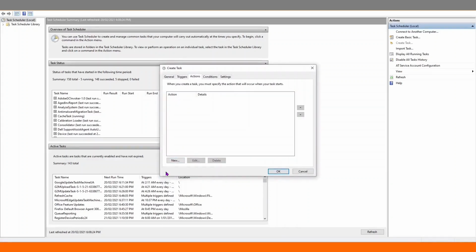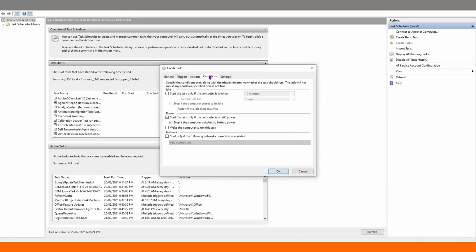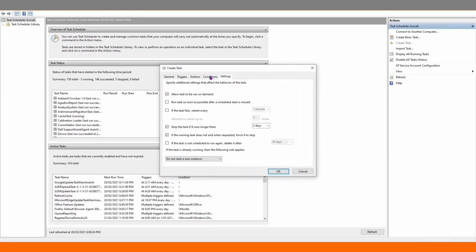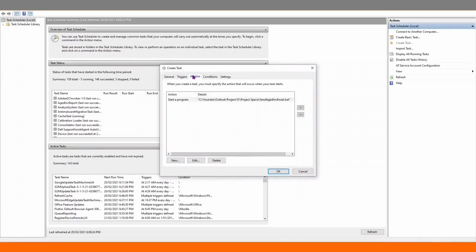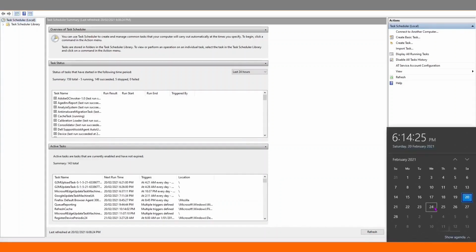Come to actions, create a new action. Yes, we want to start a program. And what do we want to open? We want to open the .bat file that we have created. Open. No need to place any arguments or start-ins. Okay. Come to conditions. We don't need to set anything in conditions or settings. Click OK. I've set the task to run at 6:15. So let's just wait for it to trigger.